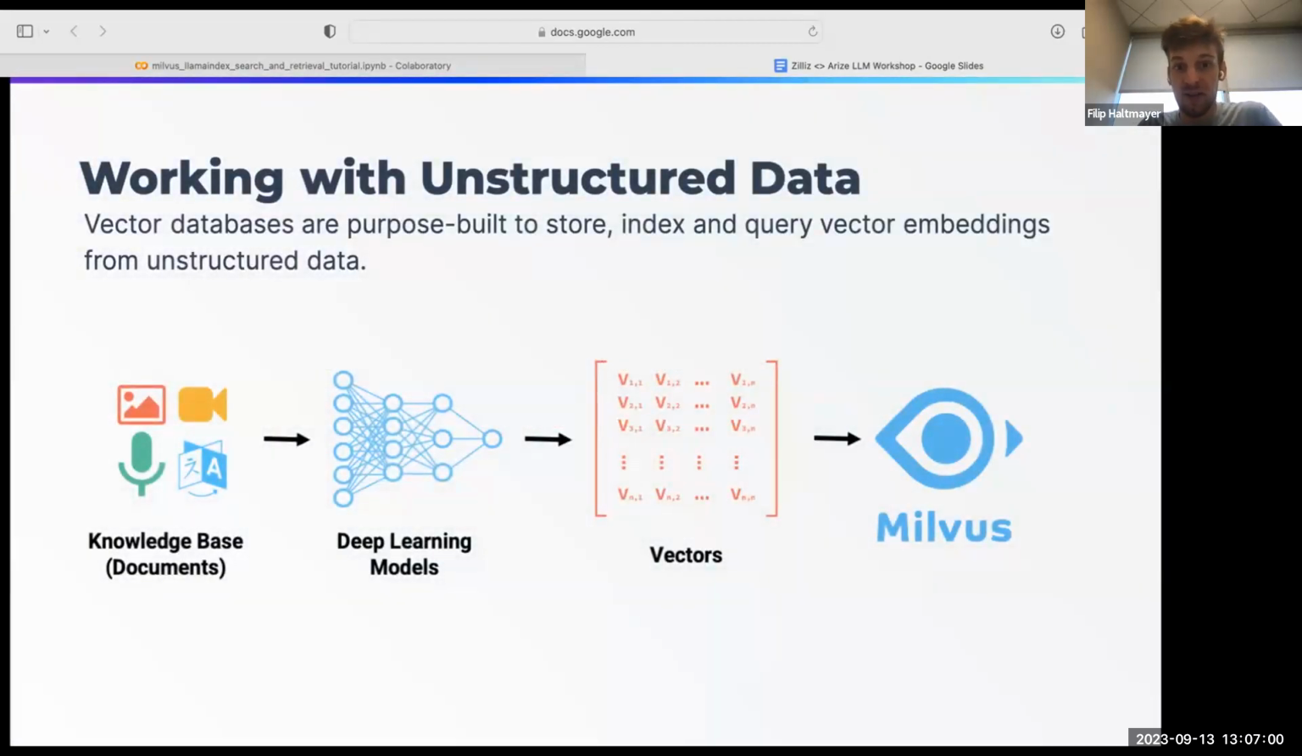So let's go over vector databases. What they deal with is unstructured data. In the previous example, maybe it's text documents, maybe you want semantics from text documents. It could be audio, videos, images, pretty much anything that can be stored.